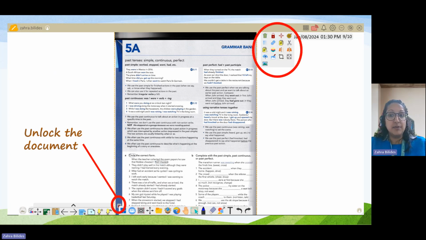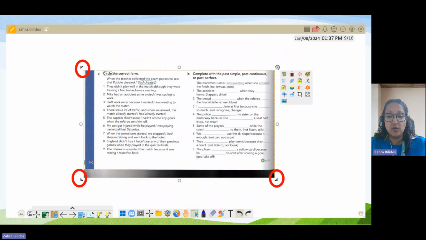Once you've unlocked the document, you will see all these tools pop up. A really useful tool that you might want to use is this crop button. You can crop the page to the size that you want it, or the bit of the document that you want. And then drag it and drop it wherever you want.